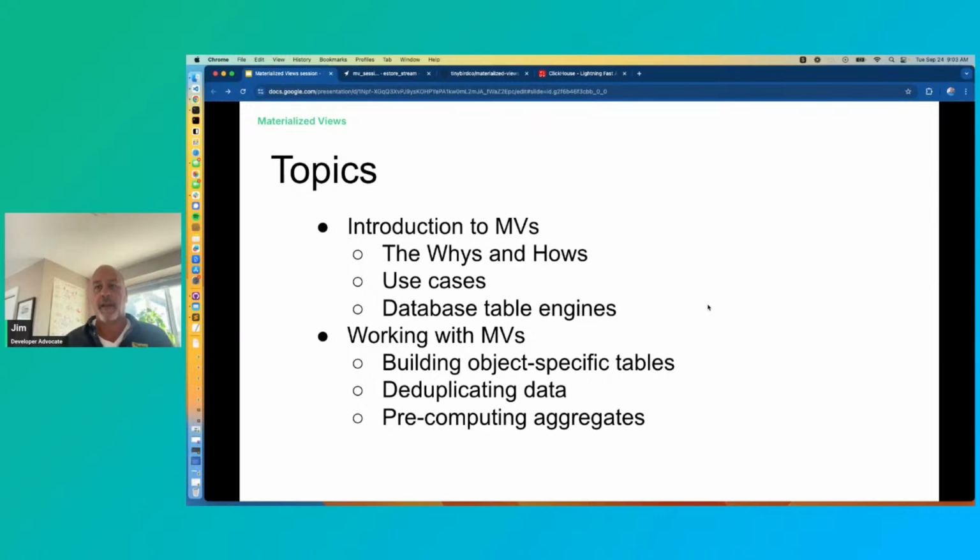So the topics today: I'm going to provide an introduction to Materialized Views, why you would use them, and how they work. We'll talk about some of the most common use cases that our customers use Materialized Views for. And then for the rest of the session, we'll actually start working with them. I'll be building a variety of different types of Materialized Views. I'll talk in a little bit about the data that we're working with today.